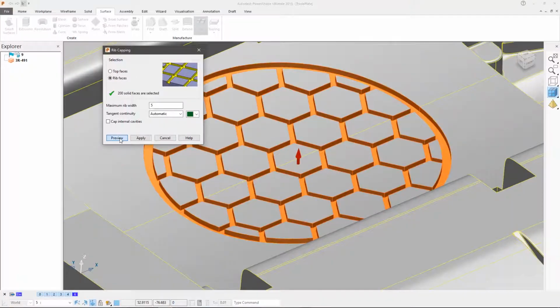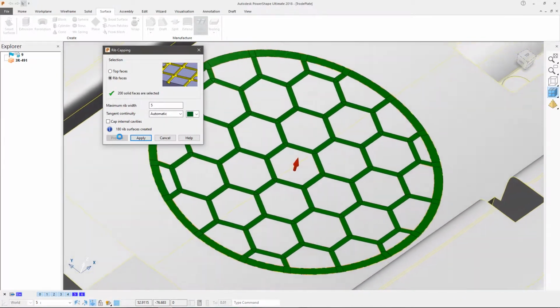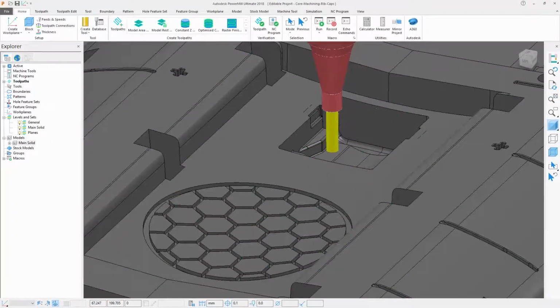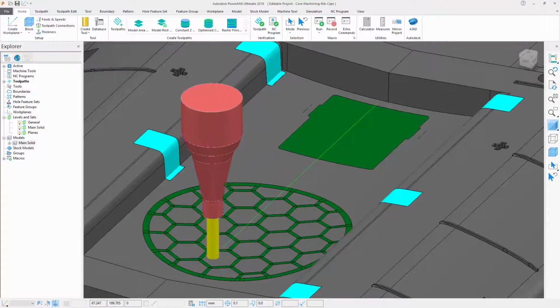Autodesk PowerShape is the ideal modelling companion for CAM software such as PowerMill or FeatureCAM, allowing you to create the complex 3D geometry that you need to control your multi-axis or high-speed machine tools.